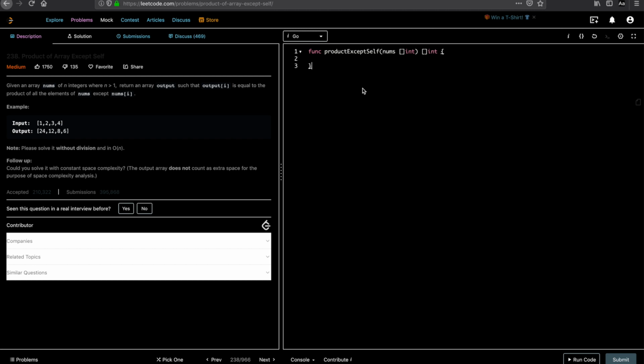Today we'll be solving the problem product of array except self. Given an array nums of n integers where n is greater than 1, return an array output such that output of i is equal to the product of all elements of nums array except nums of i. So let's start a workbook.